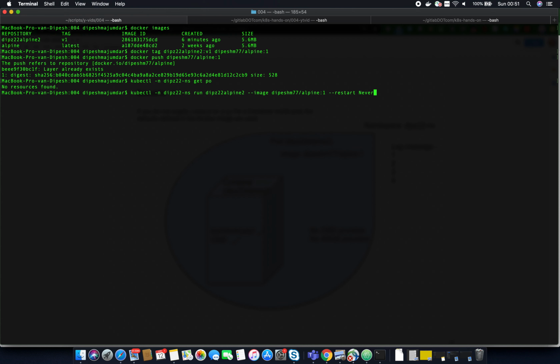Restart never means that it is a pod, and then I can give some labels to it if I want. In this case it will be dipz22 alpine 2. So this is going to be the pod basically. Here I am not supplying any ARGS or CMD for the pod, as you can see. So it's just a very basic pod.